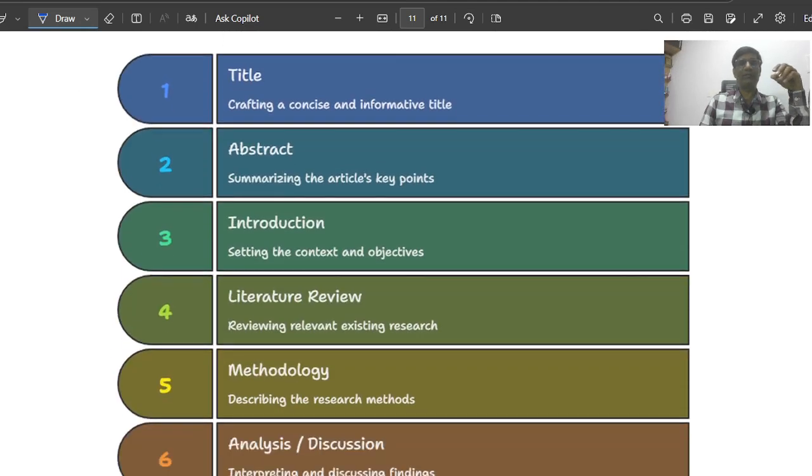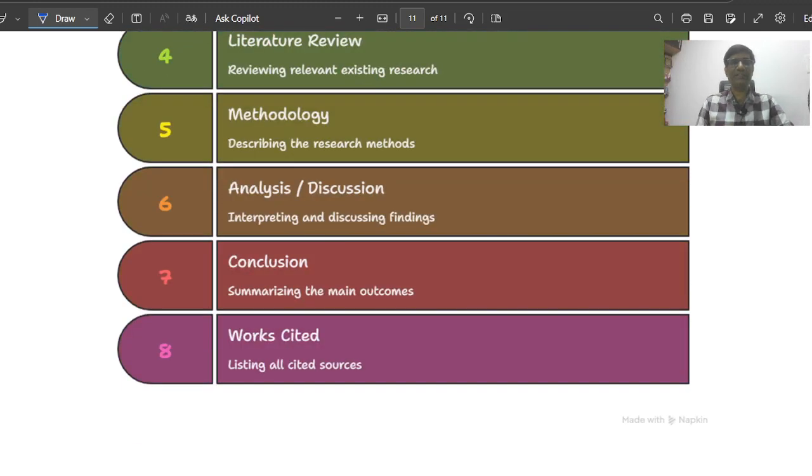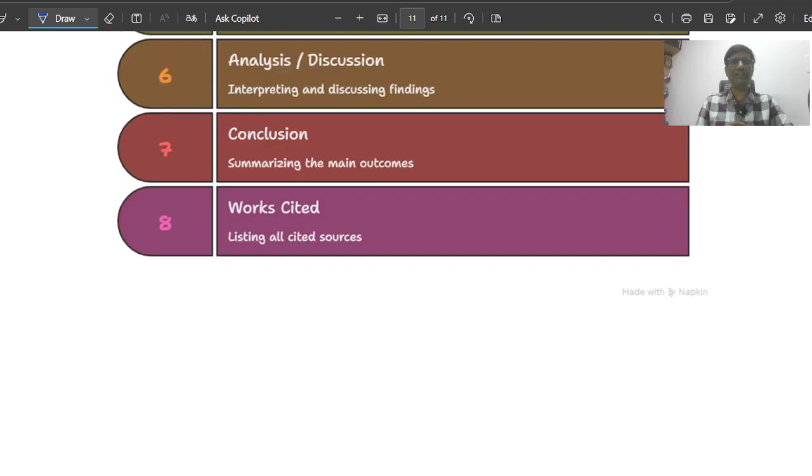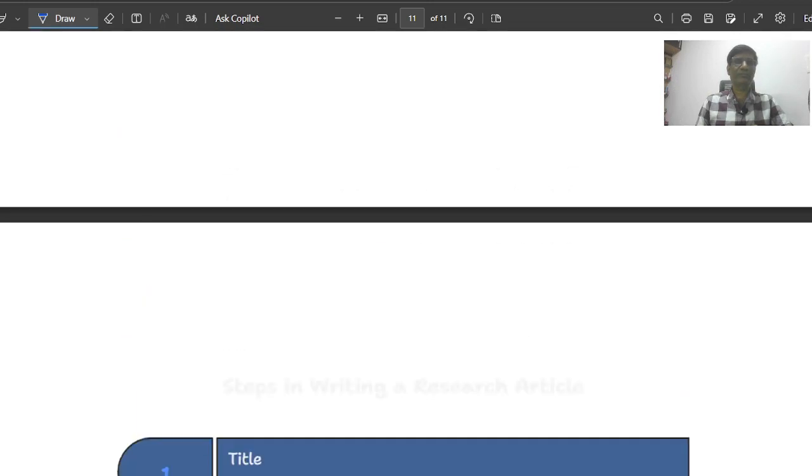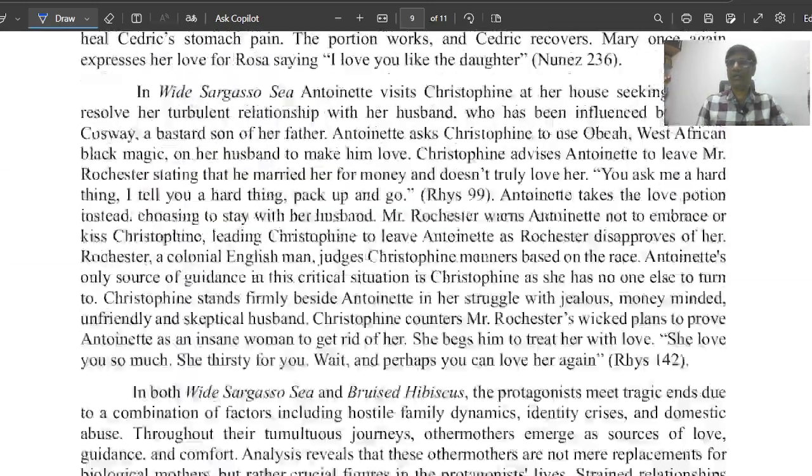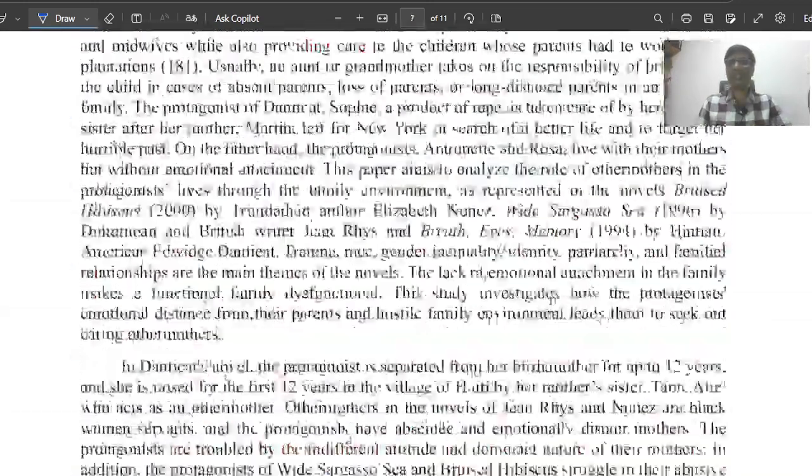This is a summary of this research paper lesson. Title, abstract, introduction, literature review, methodology, analysis and discussion, conclusion, works cited. These steps are to be followed in your research when you write a research paper in English literature.